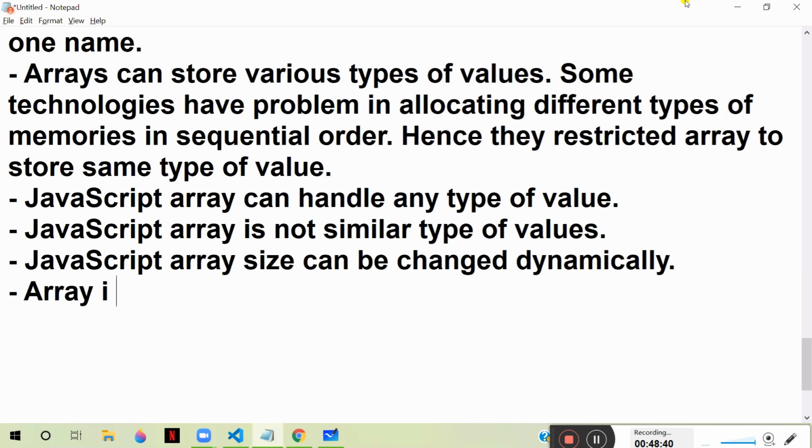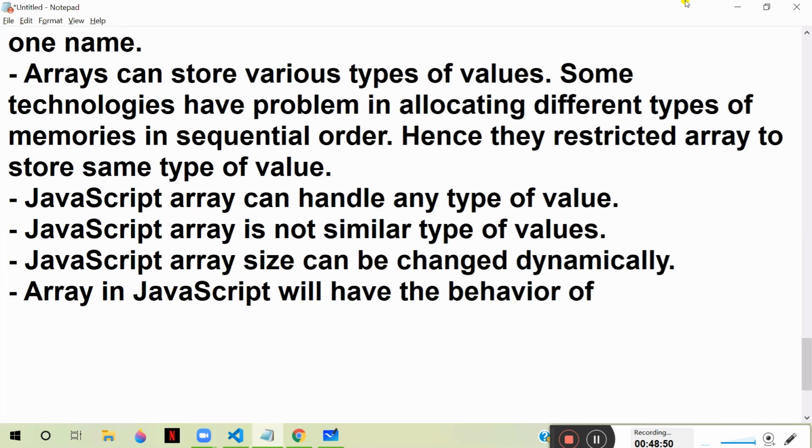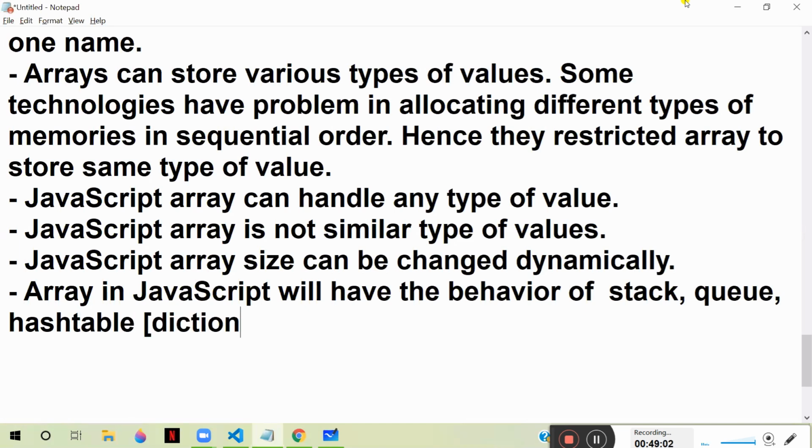That's the reason an array in JavaScript will have the behavior of a stack, the behavior of a queue, the behavior of a hash table, that means a dictionary collection, etc. That means one array has the behavior of stacks, queues, hash tables, and everything.